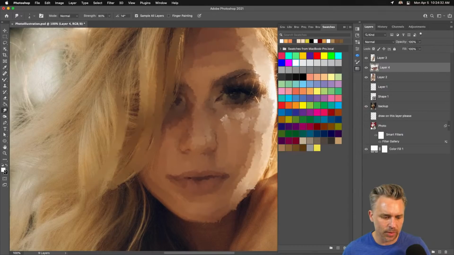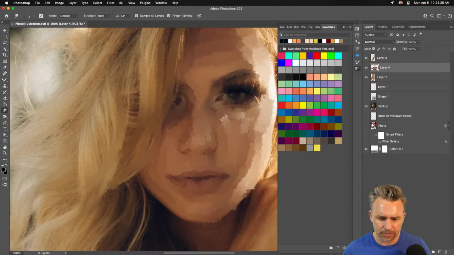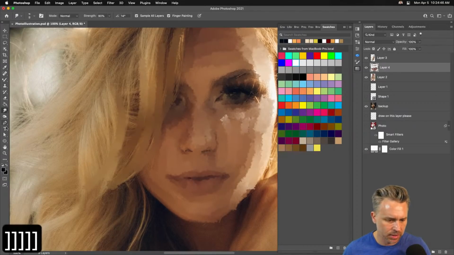So here's a case where I maybe want it a little bit darker. Let's sample that darker color, switch to finger painting, go in here, and I can get just a little bit more dark colors for her nose. That's finger painting. So it actually does help me out right there. I can always turn that off. Okay. And again, all with my mouse.